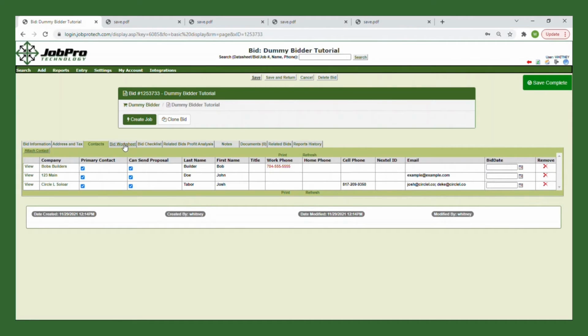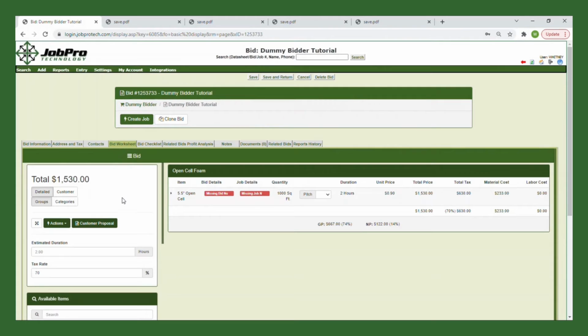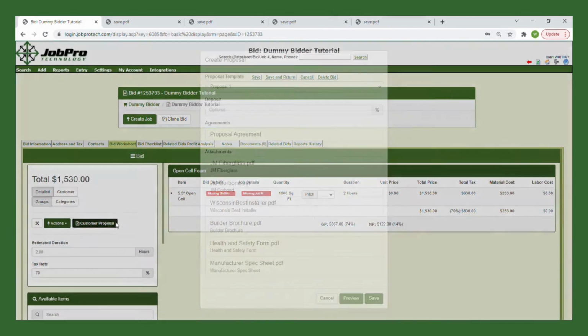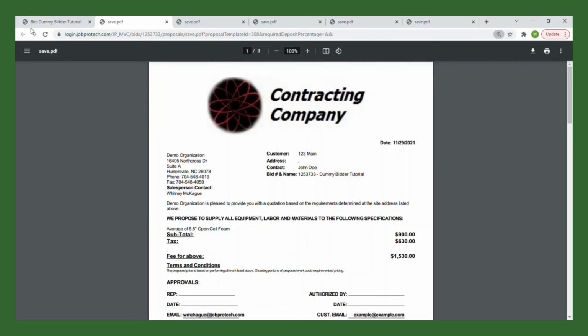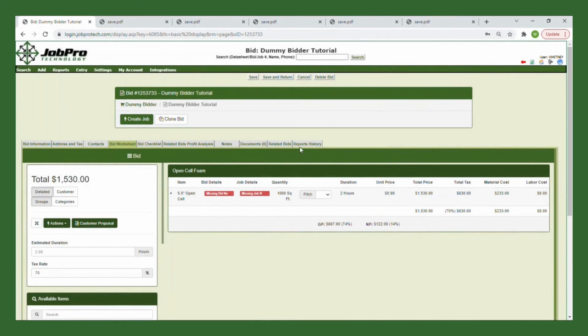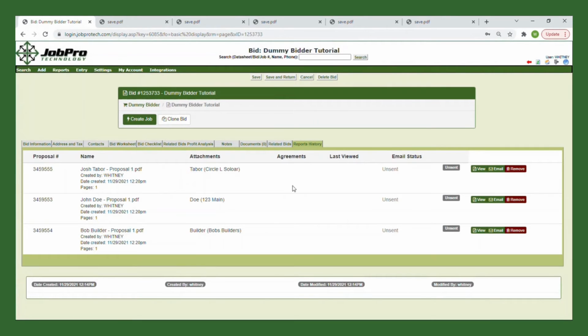Once you have added your contacts and completed your proposal, you can click the Customer Proposal button and then click Save. This will create a copy of your proposal for each of the contacts you have added. Navigate to the Reports History tab, and you can view and email each proposal separately.